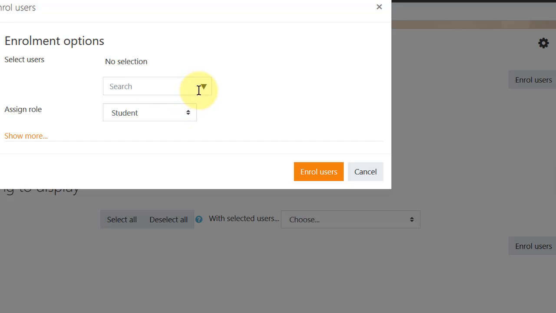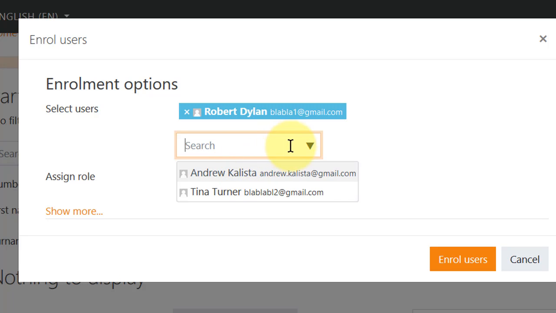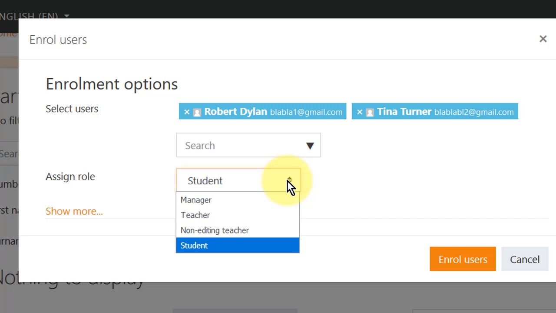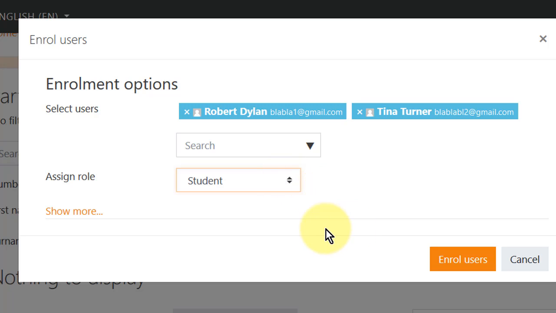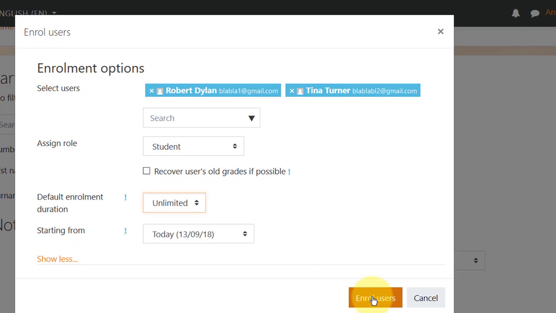Now I just need to find the user. And as you can see, there's 3 emails there, or I could simply search by writing their name. So we're going to add Robert Dillon and Tina Turner, and that's it. And we're going to make sure they're students. So this is useful if you're a big corporation and you're having managers and teachers and you're doing the whole website for them. This is purely for individual teachers to be independent. I could show more, not sure what. Yeah, unlimited. You could enroll them for a certain amount of time if you wish, starting from today, and then enroll the users.